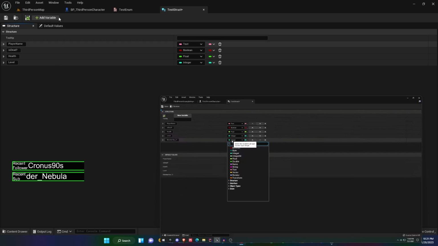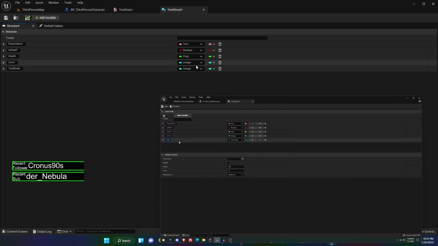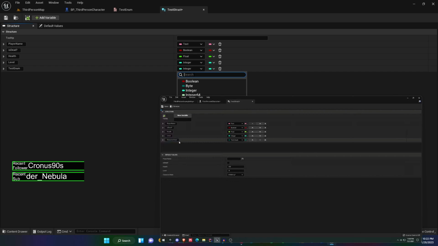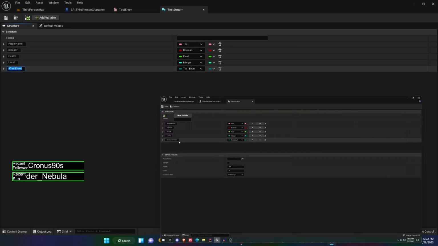We can change this to the type of our test enum, and change the variable name to character state.